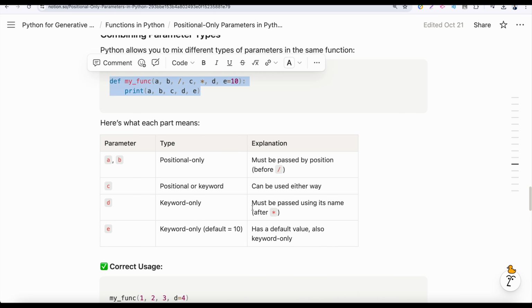d, keyword only. Must be passed using its name after star. d, we have to pass. e, keyword only. Default is equal to 10.